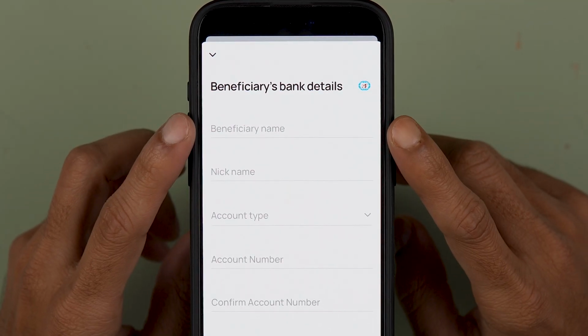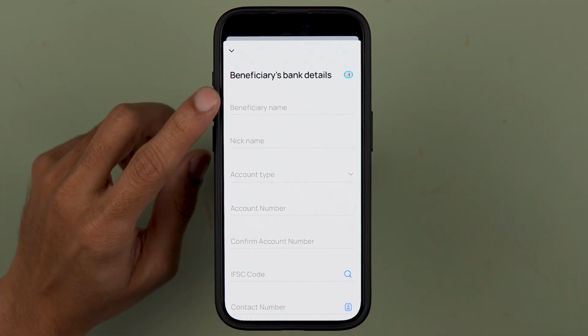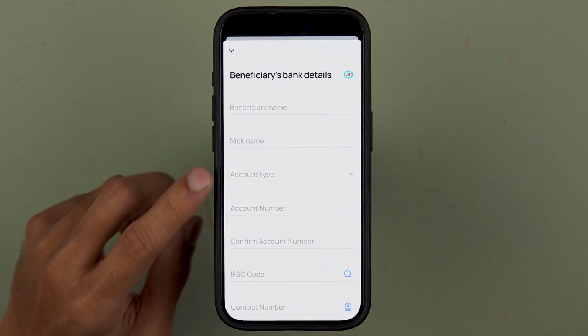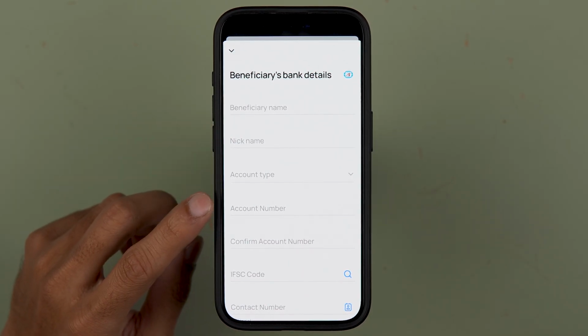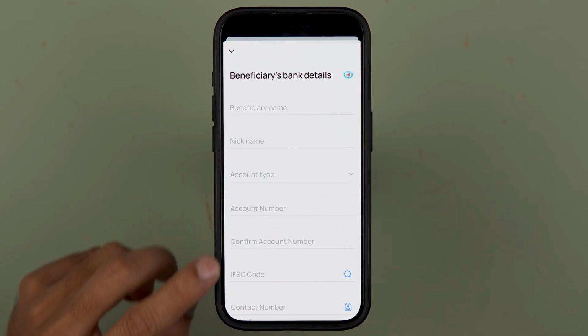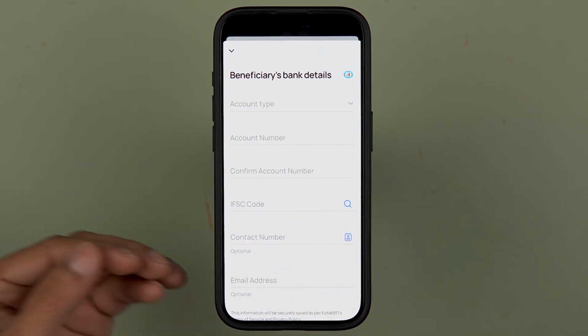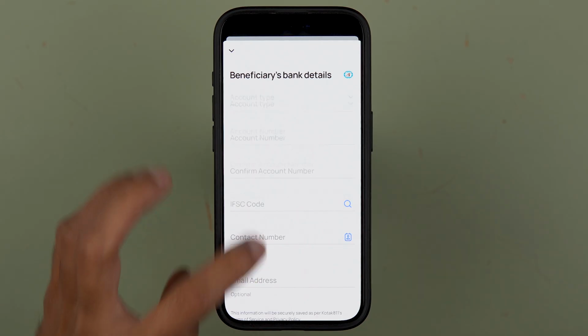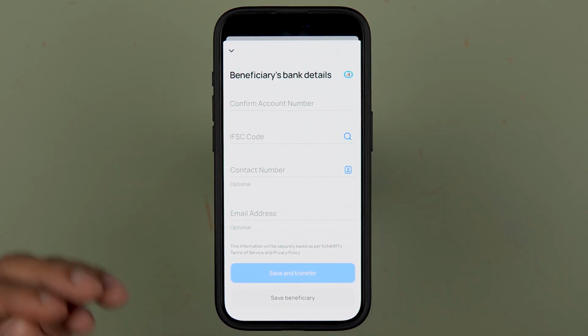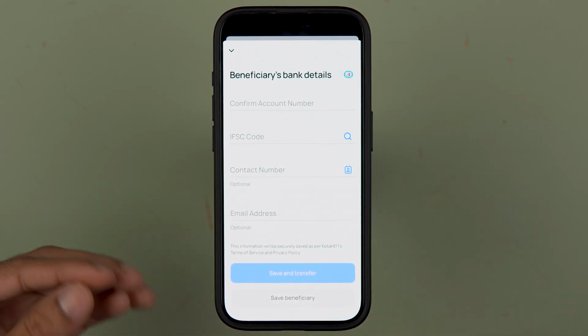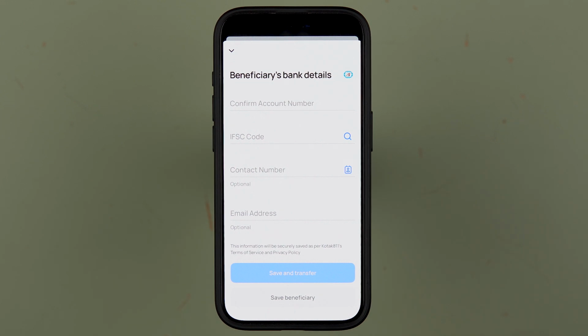Now on the next page, you have to fill up some details. You need to enter beneficiary name. You can add nickname. You need to select account type. Then you have to enter account number. You have to confirm the account number. You have to enter IFSC code. You can also select contact number if you want to, but this is optional. Even email address is optional. If you want to add those details, you can. And after entering each and everything, just simply tap on save beneficiary, or you can select save and transfer in case you want to transfer any particular amount at that particular moment.